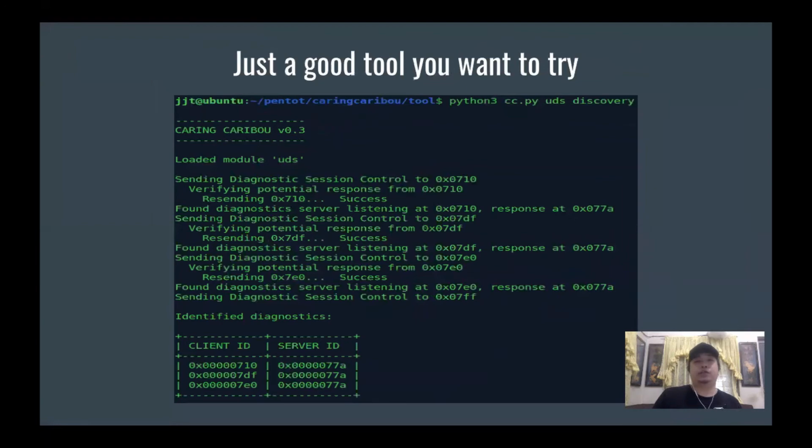And this is also a good tool that I actually like. It's called Caring Caribou. It's open source, free, and runs on Python 3. So basically, it's a very good tool for fuzzing your car, especially, for example, UDS messages.